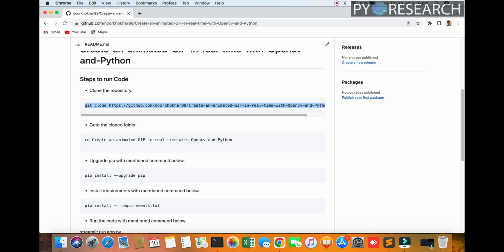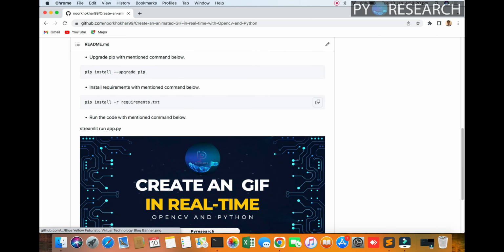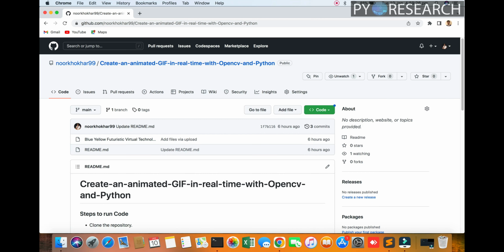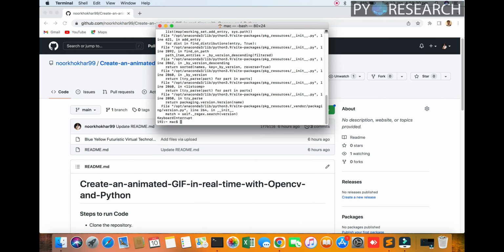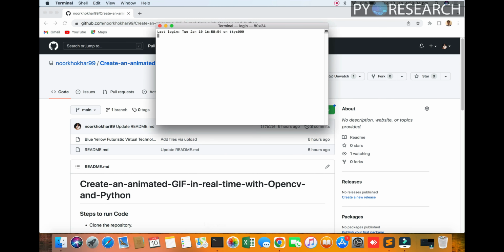Go to this command, then go to the folder. After you go to the folder, you upgrade your web requirement and file name. Also go and download from here. I will open my Mac terminal.